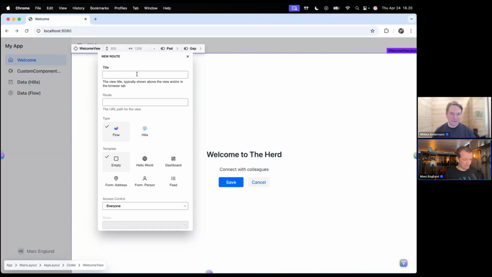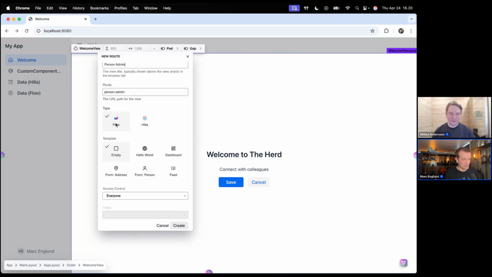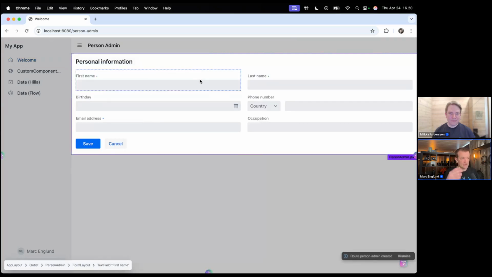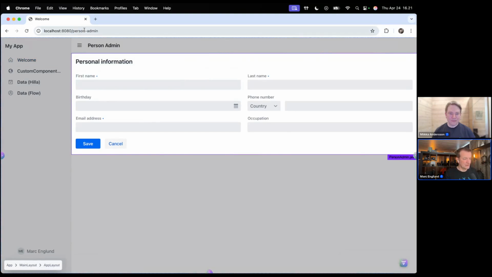So this is just going to be kind of a dummy fake view, but let's just pick admin. I can choose which type and what it's supposed to contain, but let's just use a form. I can choose the permissions for it. So let's do selected roles and admin here. And let's create that view. Now it created a new view for me with the route I specified.